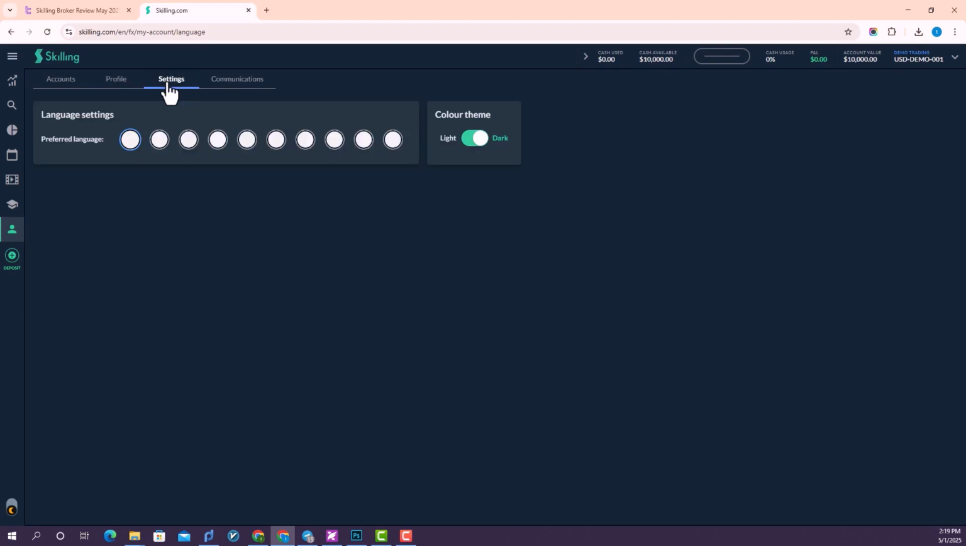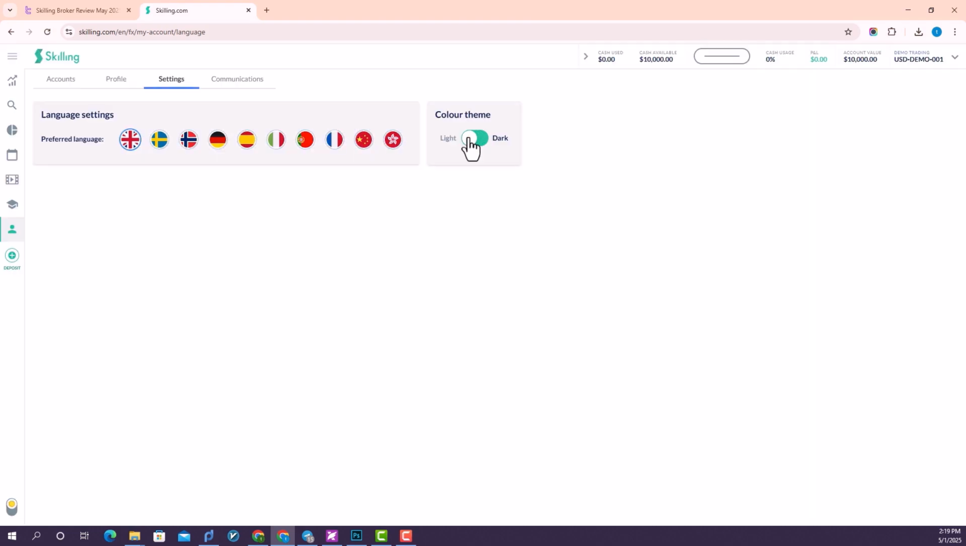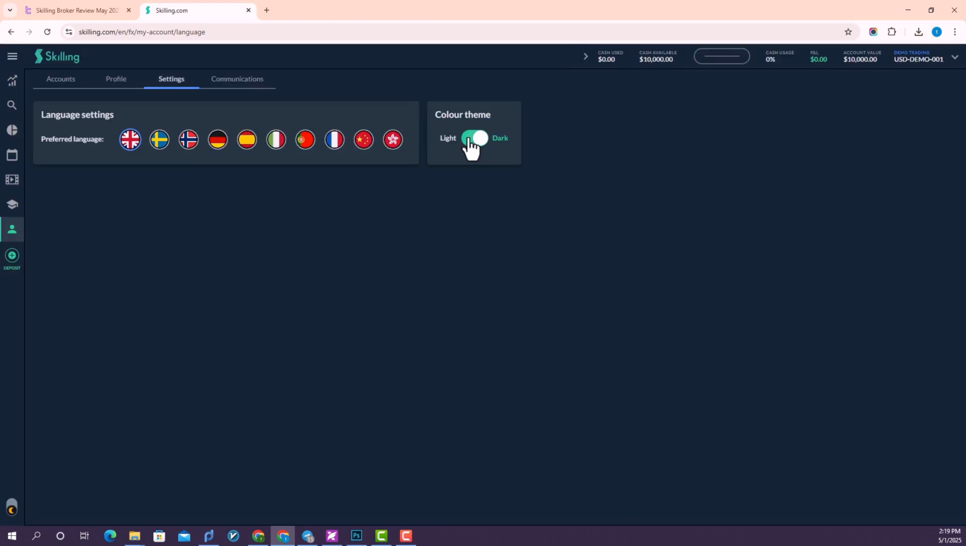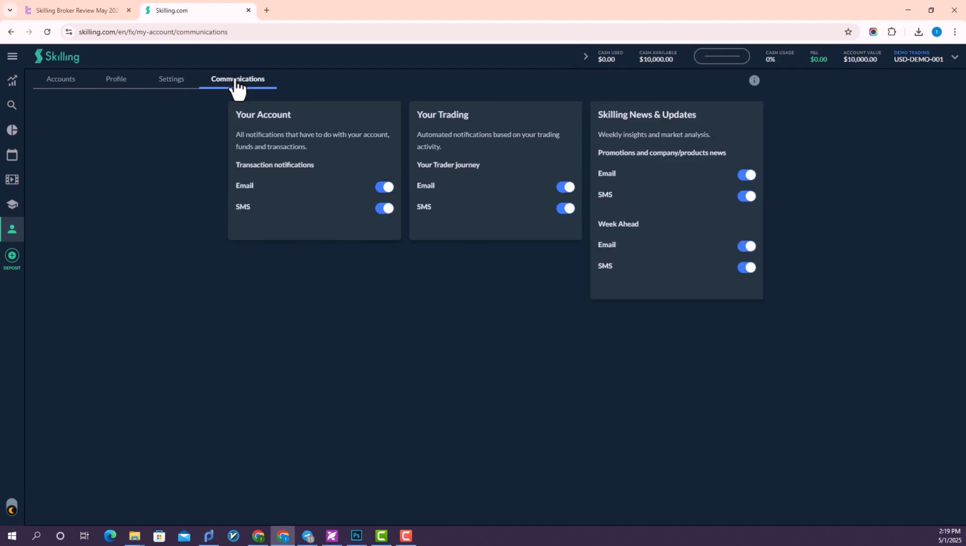The next section shows you the general platform settings, which include the broker's language and theme. By selecting the light option, you can change the broker's theme to light mode, and by turning it off, it returns to dark mode. The next section is communication, where you can manage the emails and messages you receive from the platform, including news, announcements, and promotions.